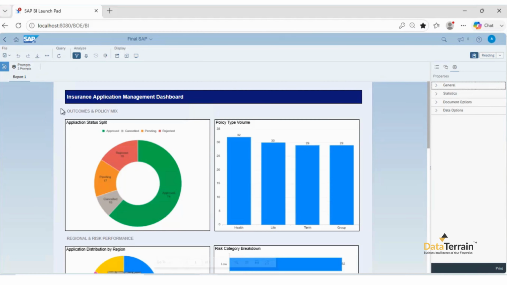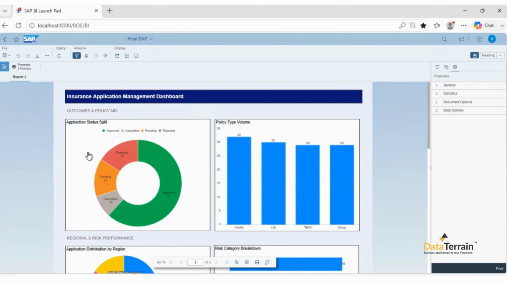The Insurance Application Management Dashboard provides a complete overview of insurance applications. Using this dashboard, business users can monitor application status, analyze trends, track performance, and make faster data-driven decisions. This section shows the distribution of application status, and the number of applications across different insurance policy types.